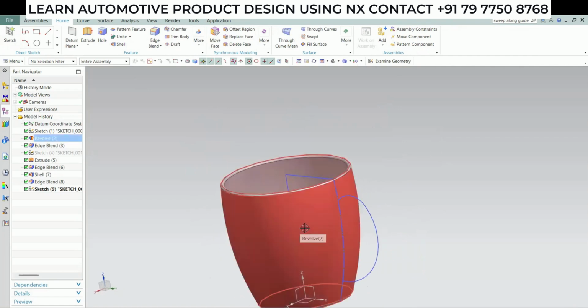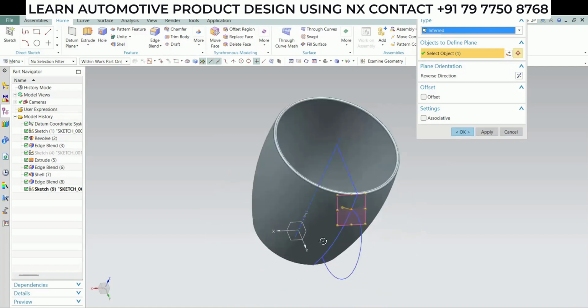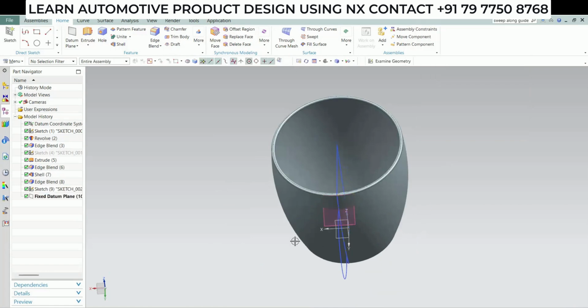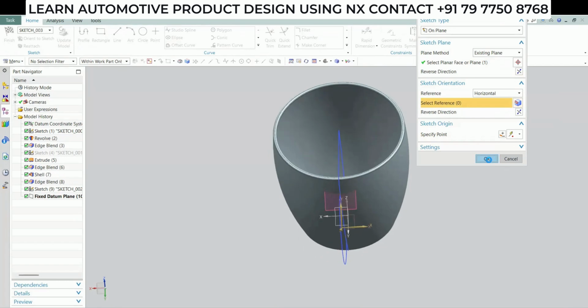So now I have to draw the actual profile of my handle. So for that I take a plane. I pick a plane on the center here, something like this, normal to this curve, and just say okay. And then we'll try to draw a sketch here and make it in first quadrant, by making sure X is here and Y is here, and just say okay.